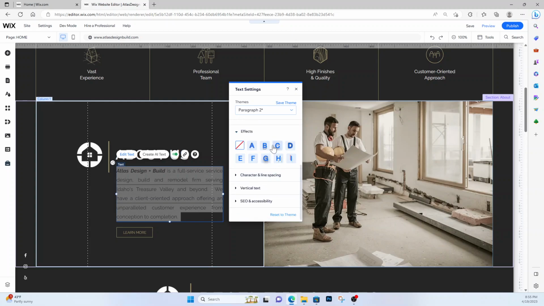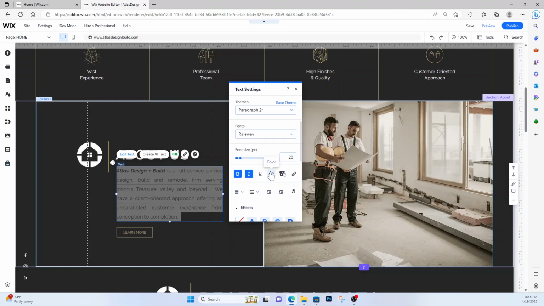Different effects include creating like a shadow, your character line spacing, so basically spacing it out, and then your character spacing. Just so much on here that you can do to customize your website. That's what's really awesome about Wix.